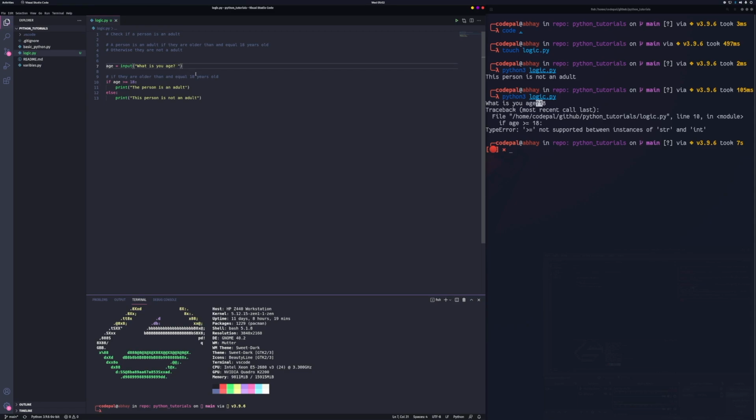I'm going to correct this by adding int in front of input. What this will do is that whenever the user gets asked what is your age, and whenever they put in a value of 18, which is actually a string that they're inputting, that will get converted into a numerical value, 18, and get stored in my variable age. So if I do this, and now I head to terminal and run this, I shouldn't get an error. Let's see if that's the case. See, this person is an adult, so I do not get an error.